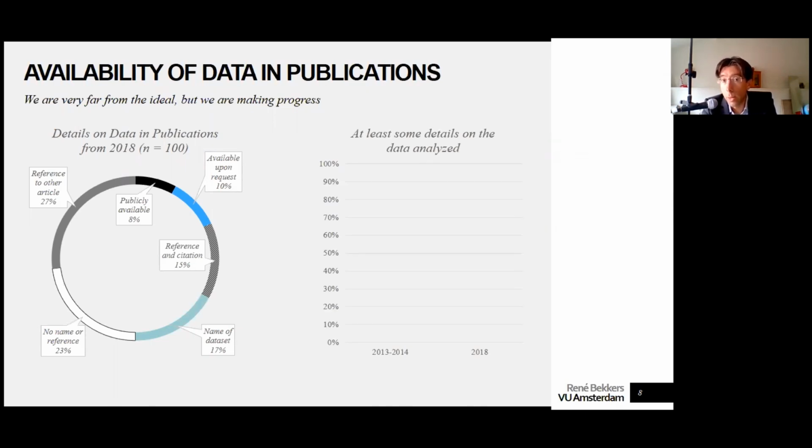Now, there is progress, even though 8% is a very low number to give publicly available data. The number of publications that give at least some details on the data analyzed has increased sharply. So in 2018, about 80% gives at least some details, and this was way less in 2013. So we are making progress.